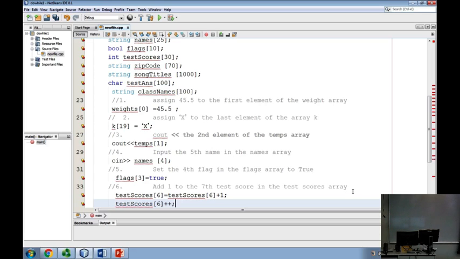So the syntax is the question here. Does this make sense? Now what would have happened if he just did this? Test score sub 6 plus 1. Why would that have been wrong? You're not putting it anywhere. You're not putting the answer anywhere. So it's necessary to do the whole thing.